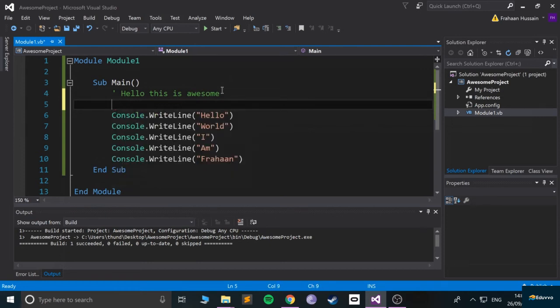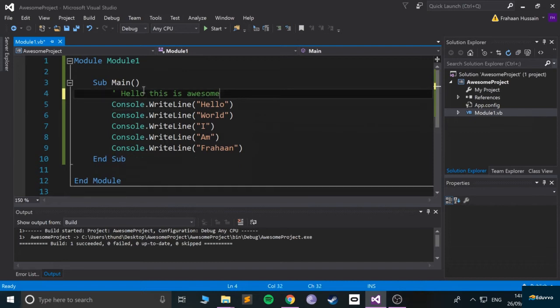But if I want a multi-line comment, you have to do this, unfortunately. You'll have to do another one of these. So that's how you do a comment like that.